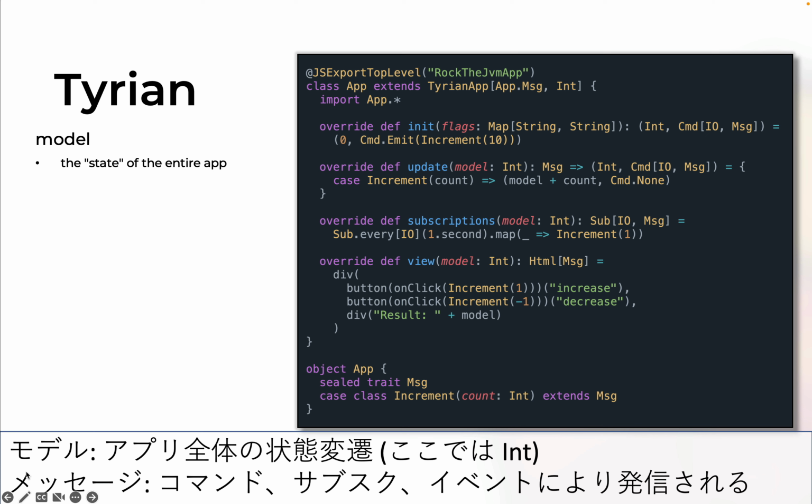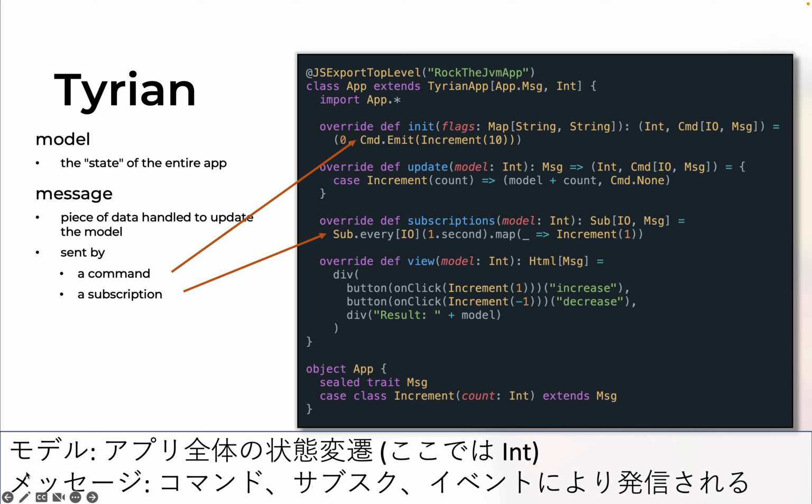So the model is the state of the entire application, and a message is a piece of data handled to update the model. So the model is only changed by receiving a message. So message plus model gives us back a new model. The message can be sent by a variety of interactions. It can be sent by a command, which we can emit programmatically. We can also send a message by a subscription, and we manage subscriptions as wrappers over FS2 streams, and we use this in our real application to manage the state of history changes in the browser. And you can also send messages by creating an event. So an event can be triggered by an interaction with the front end.